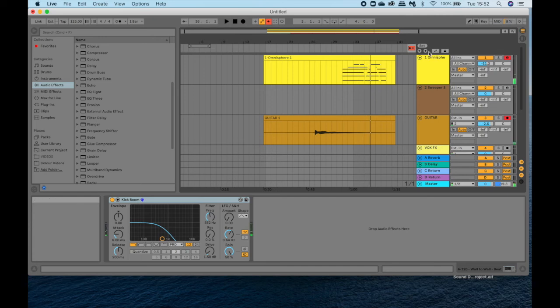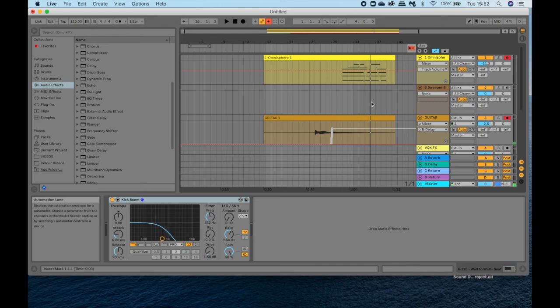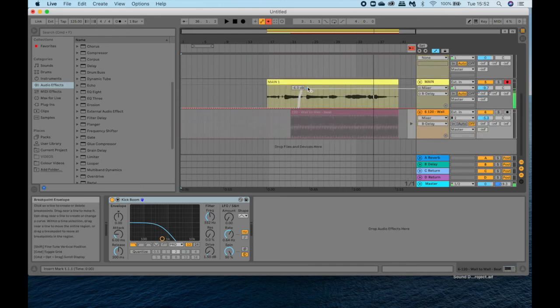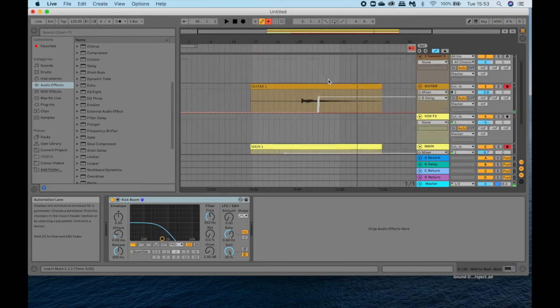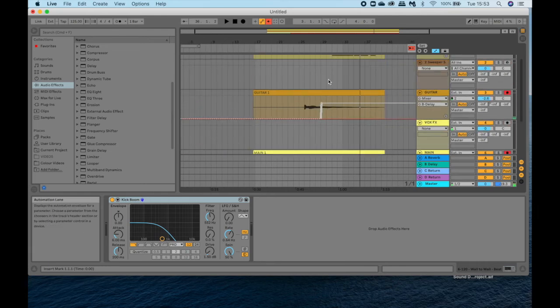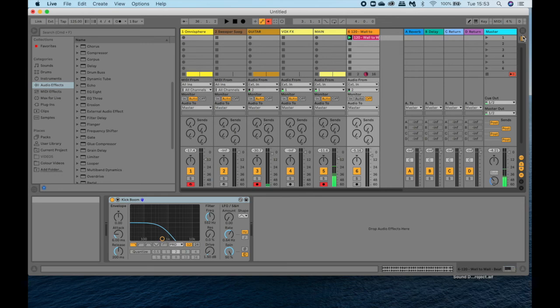Okay, so if I press on this tiny little blue dot thingy here, it's very small. A lot of things in Ableton's very small. But it's just up here. Now, if I click on that, you can see the automation that was recorded when I sent the vocals and the guitar to my return effects. Go back onto that page.